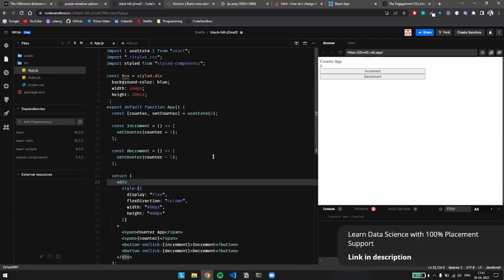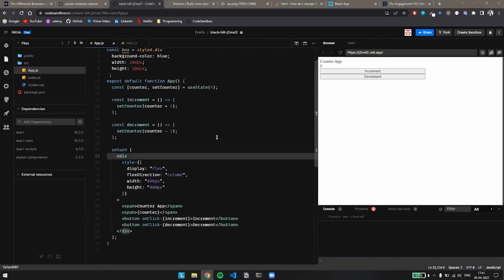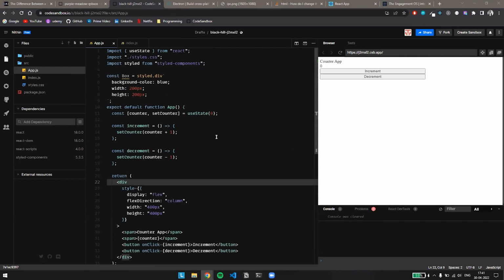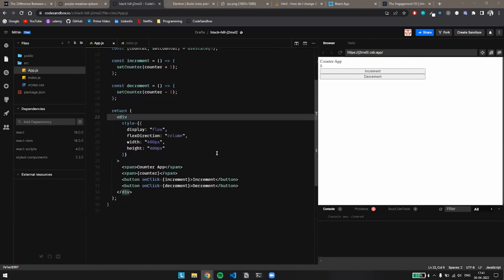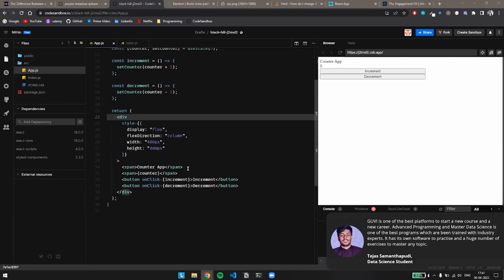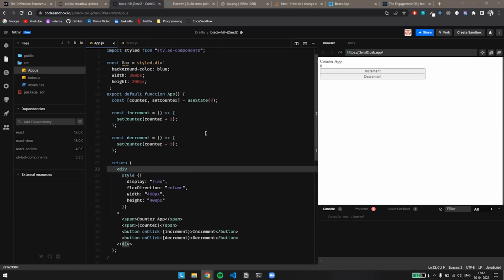Next, I'm going to talk about styled components. Styled components was mainly developed for React. It's called a CSS-in-JS styling framework. Just like how we are using HTML within a JavaScript file, we are going to write CSS in a JavaScript file. That's what styled components are for. They are used for easily creating components in React.